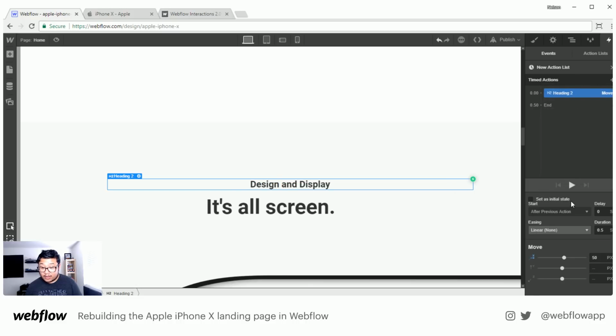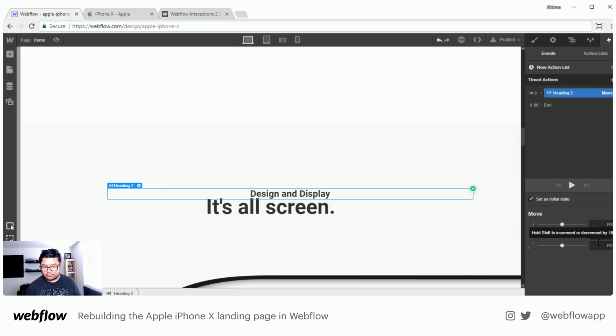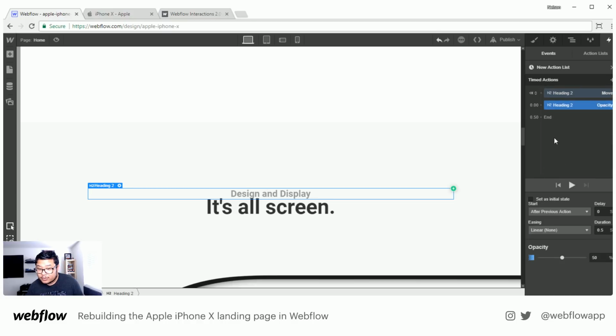So here we go. The initial state, okay? This is what it looks like in the beginning. Remember when we had initial appearance or something like that in IX1? Well, in IX2 we just call it initial state. And I don't want it 50 on the left. I want it 50 pushed down. Ah, that's too much. 25. Yeah, something subtle. And also, let's add opacity and set that to initial state as well. And set that to 0.